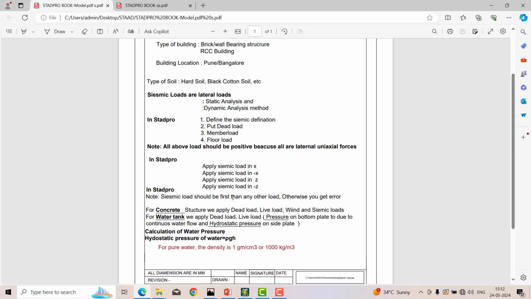Seismic load should come before any other load. While applying the load in STAAD Pro, it should be first, otherwise we get an error. And for a concrete structure we apply the dead load, live load, wind load and seismic load, and for a water tank we apply dead load, live load and water pressure.